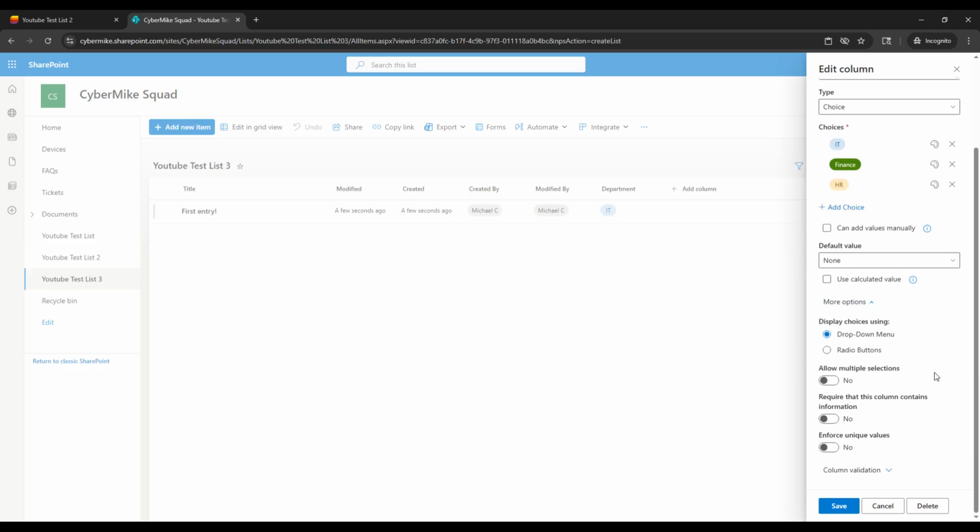And then if you scroll down, there's some other options here as well. And that's how you add a choice column on your SharePoint site.